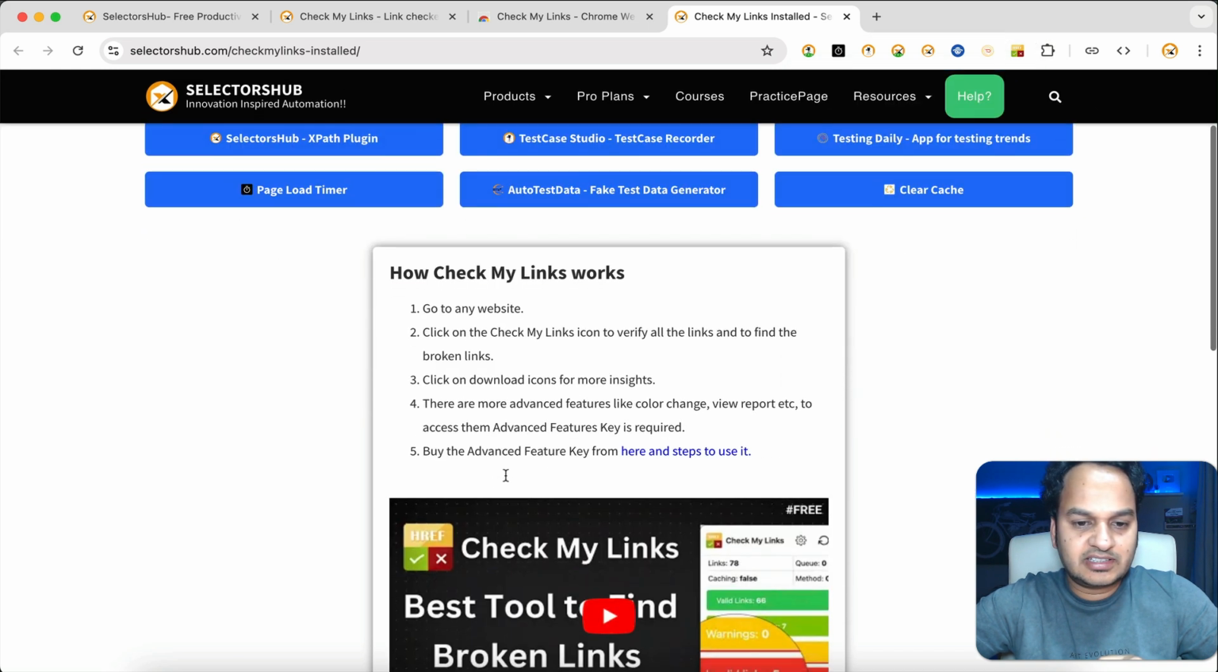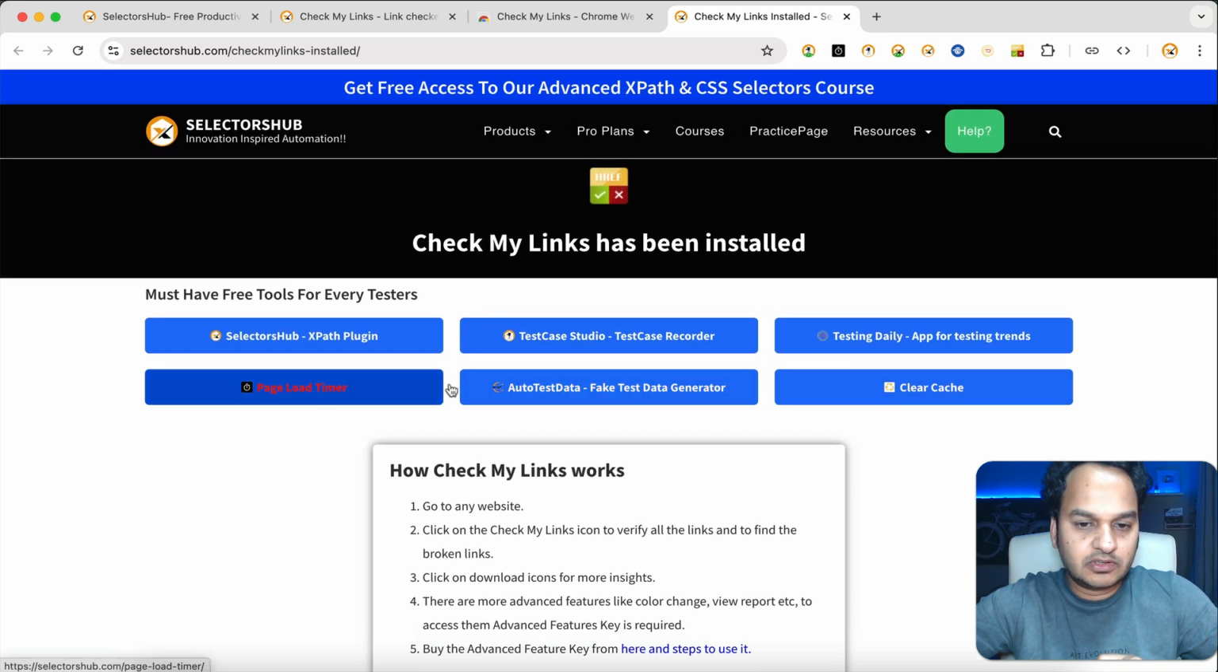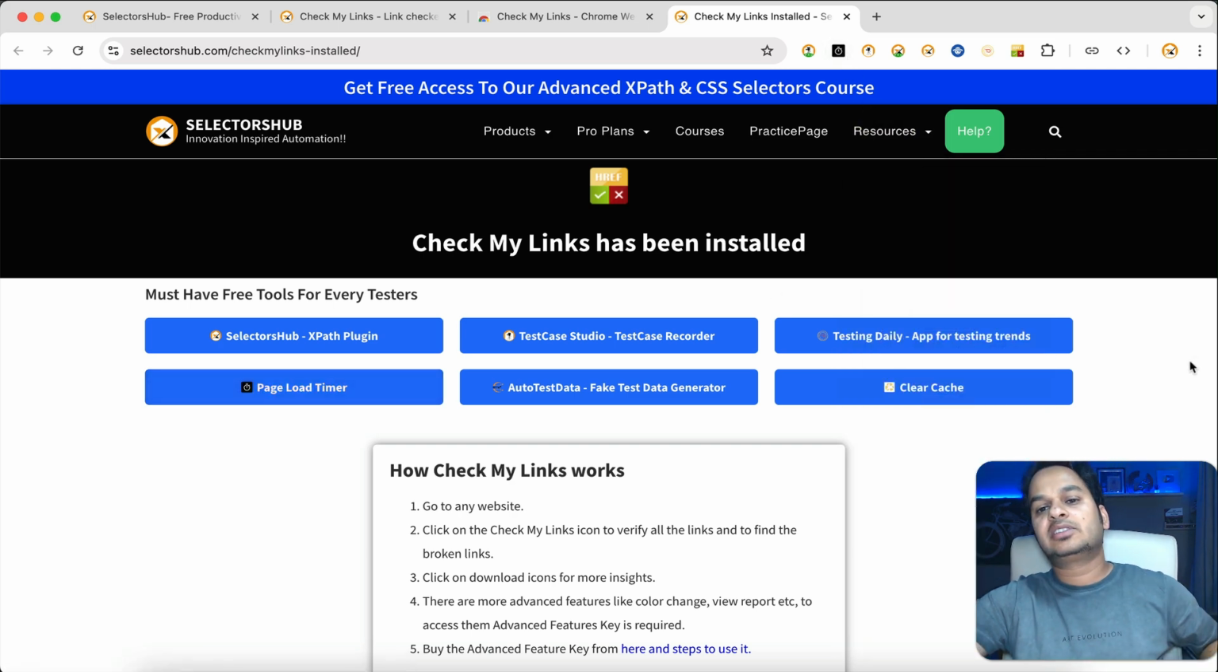On this page you will find the steps to get started, the tutorial and other tools which we offer, like Page Load Timer. That is also a really good extension. If you guys haven't used it, please install it and you will get the load time of every page. Anyways, here you see that we have installed it.